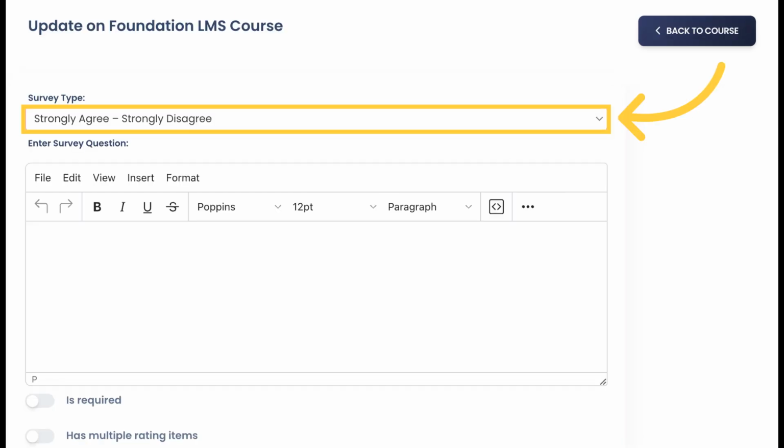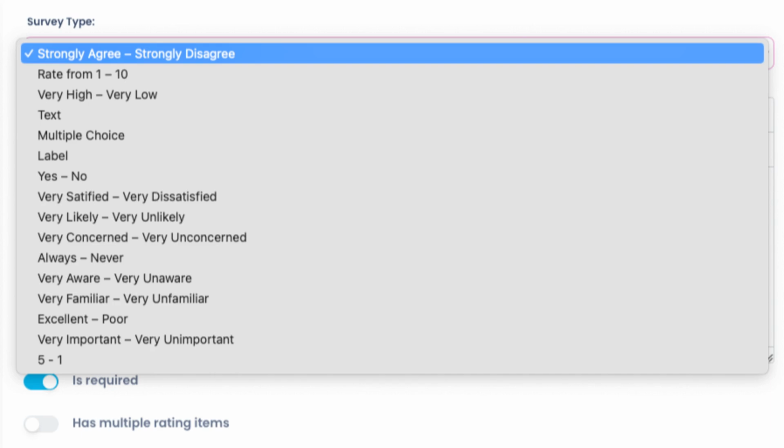Now we'll begin adding questions to our survey. Click the Survey Type field to select a survey question type. Nearly all of the survey types are Likert scale question types, where the student will be able to rate an item or items on a scale. Other question types include text, multiple choice, and label.